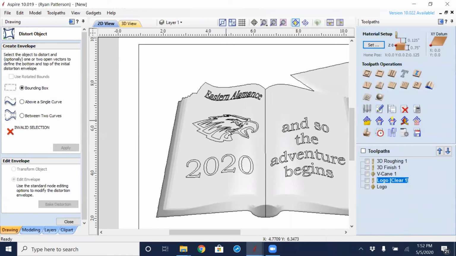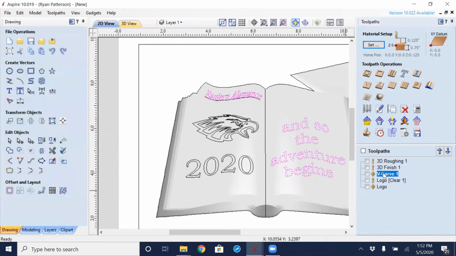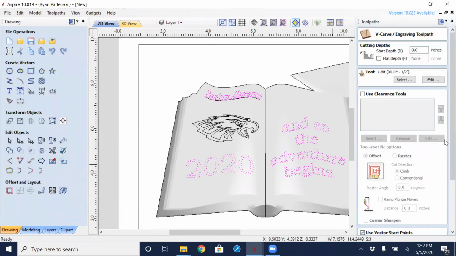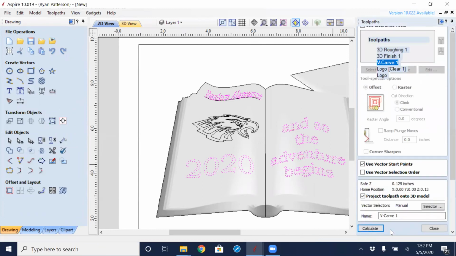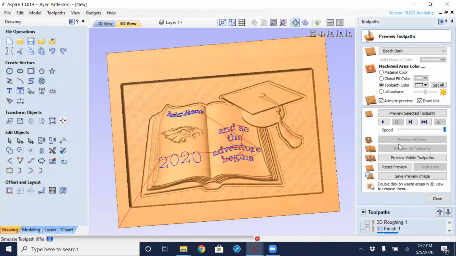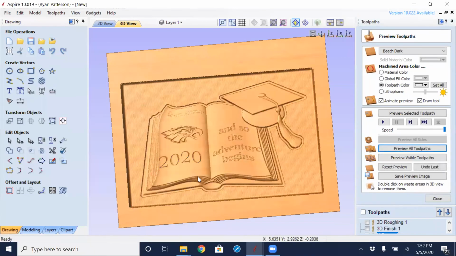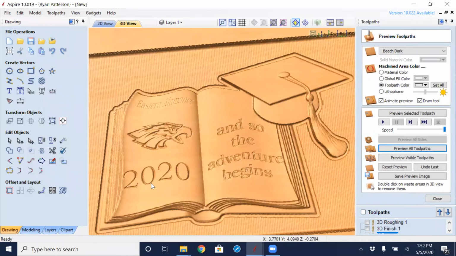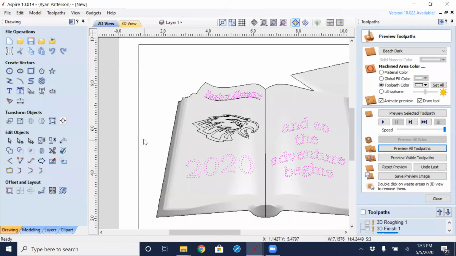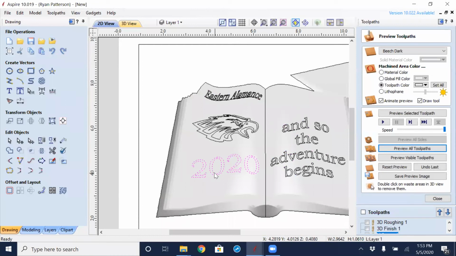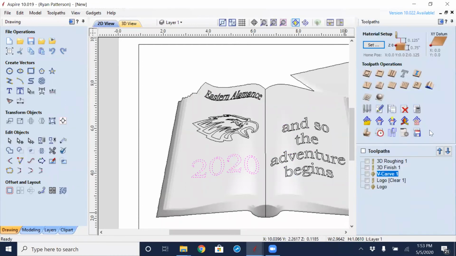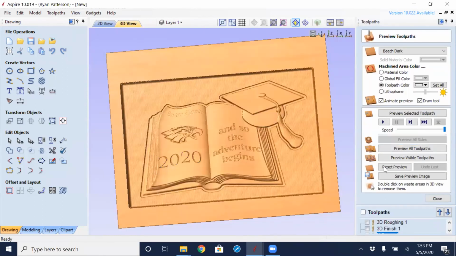All right, so now I am going to include this text within the VCarving of that Eastern Allowance. Going to double click on the VCarving, selecting our year, coming down and clicking calculate. And you see we have to shift the text off to the right just a little bit. So with only the text selected, moving it off to the right, coming down, and reset our preview.